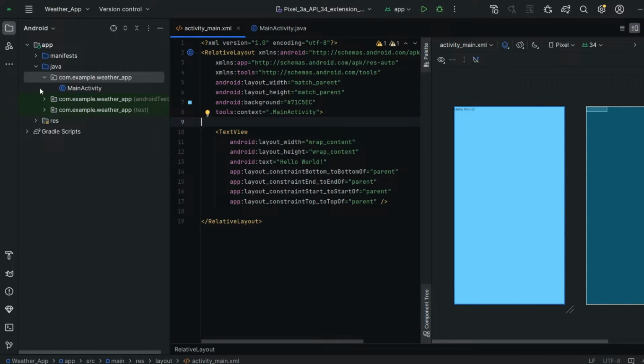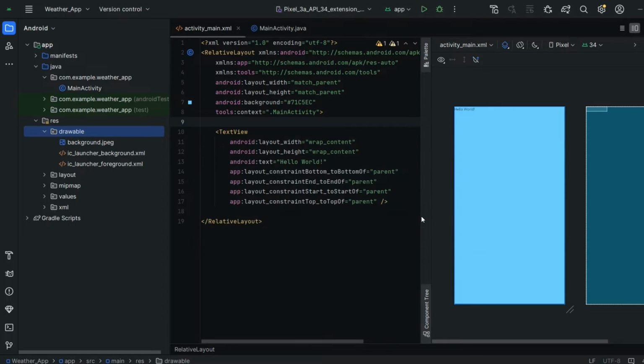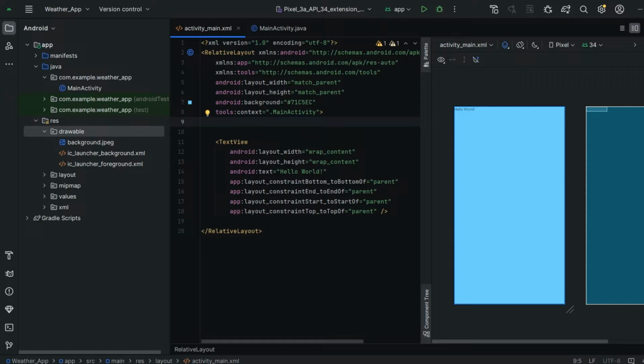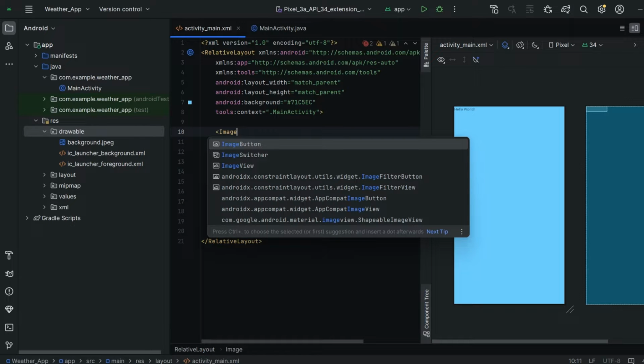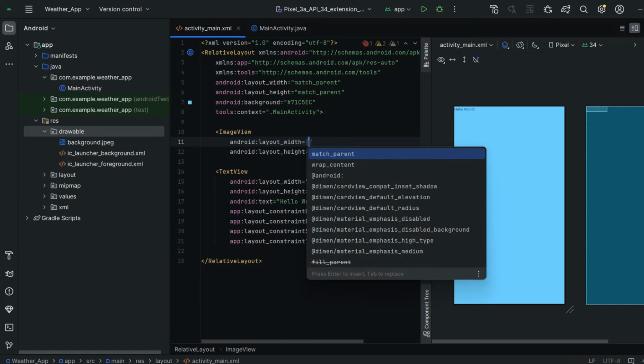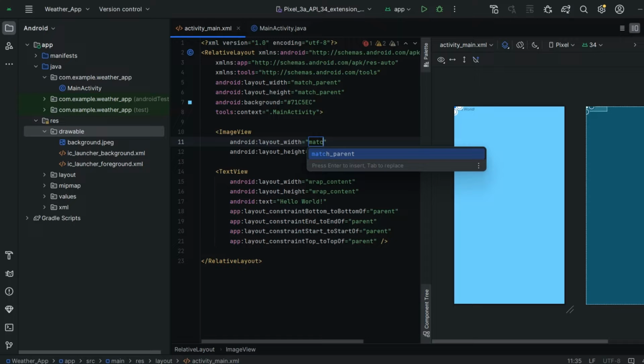For pasting this image, I have to go for drawable. And here I am going to paste my image. Yeah guys, I pasted my image. Next I want to get this image to our user interface. Here I am going for image view. So I am creating an image view for keeping the background image. Here I am going to give the layout width as match parent, because I want entire screen guys. Match parent means it occupies the entire screen.